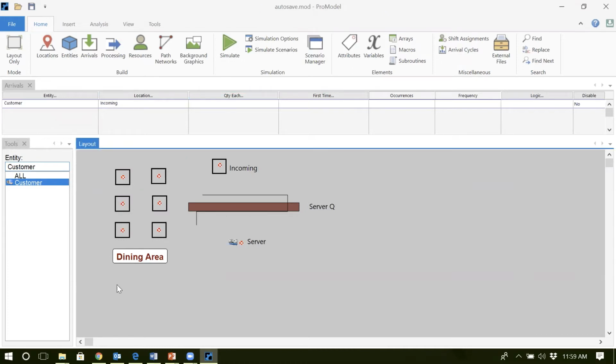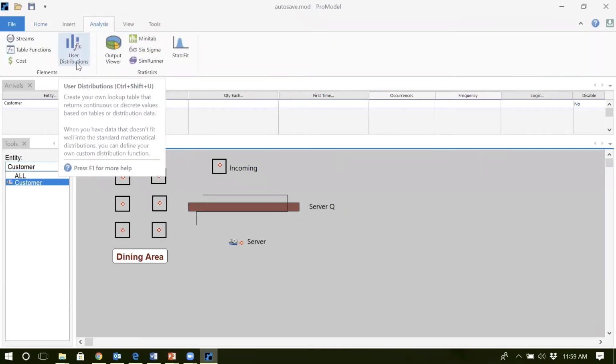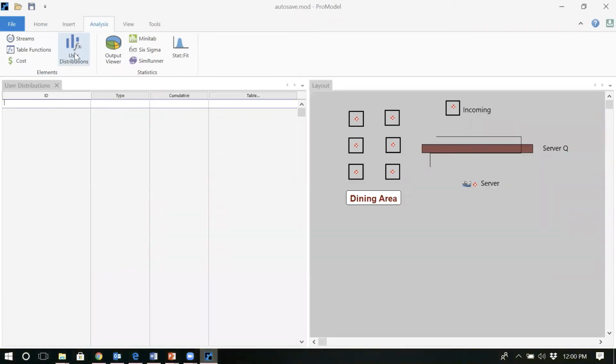So to define a user distribution, we go to the analysis menu. You see here, analysis menu. And when you click on it, you see the user distributions feature. So click on the user distributions feature. Here we can define the name of this distribution that we want to define. I'm going to call it group size. Okay. And then here, when you press enter, the rest of the row is filled automatically.